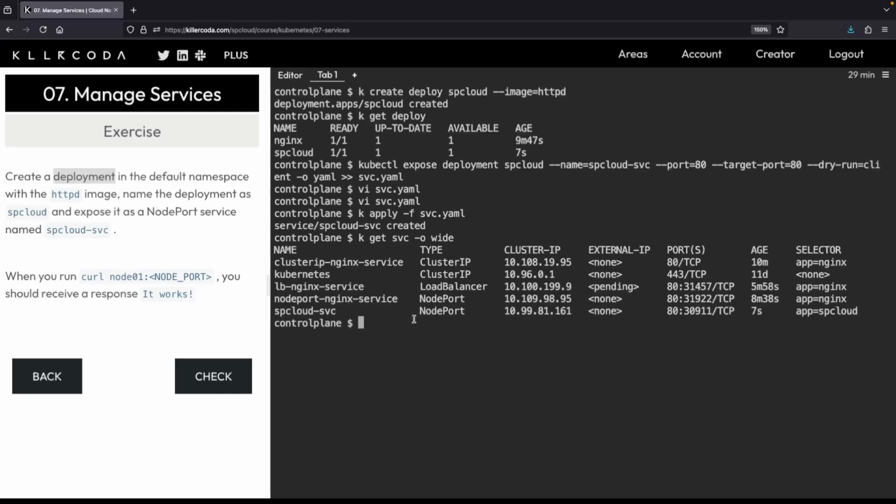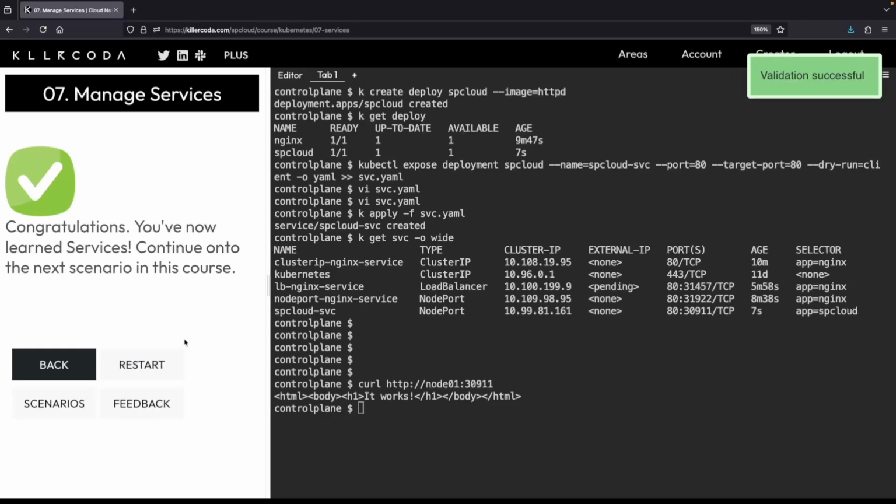Let's see what the services are. So SP Cloud SVC is a NodePort that is available, right? Now let's try to access the service. Curl http, we know node01, and the port is, as you can see, 30911. It says okay, and it says it works, right? This is the response we expected. So things are all fine, it seems. Let's check. Yes, congratulations, it worked. The validation was successful. Cool.